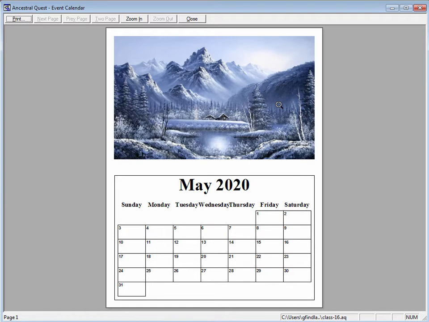I hope that gives you at least some ideas of some of the possibilities. There's a lot of things you could do to dress up your own charts to be personalized the way you want to show them to your family.